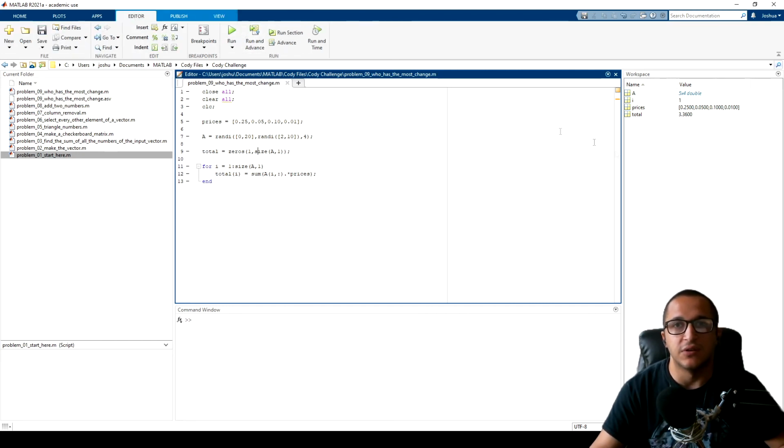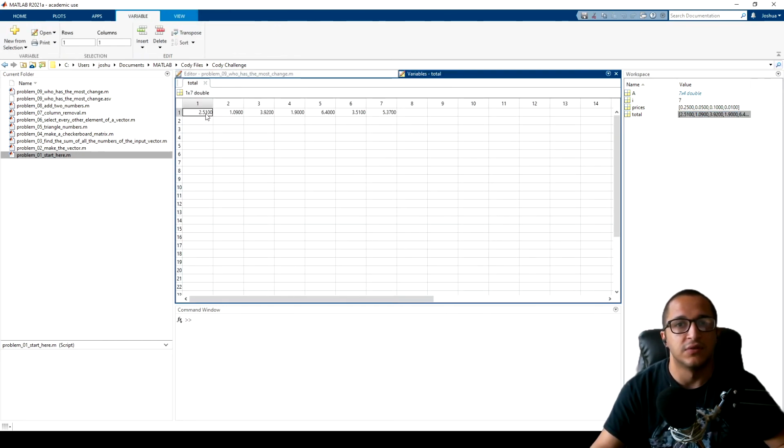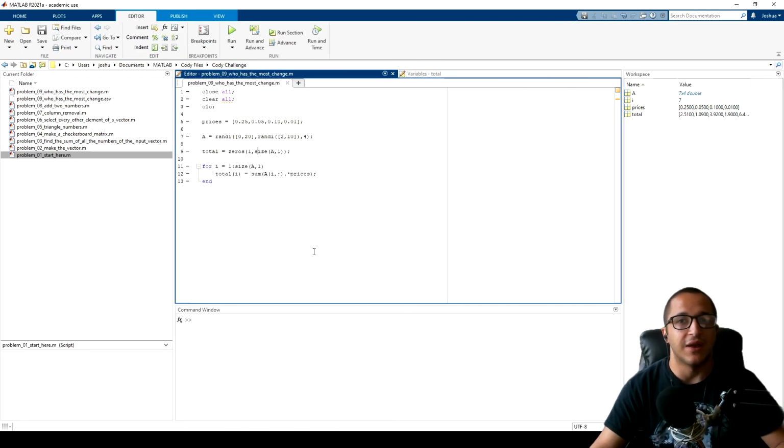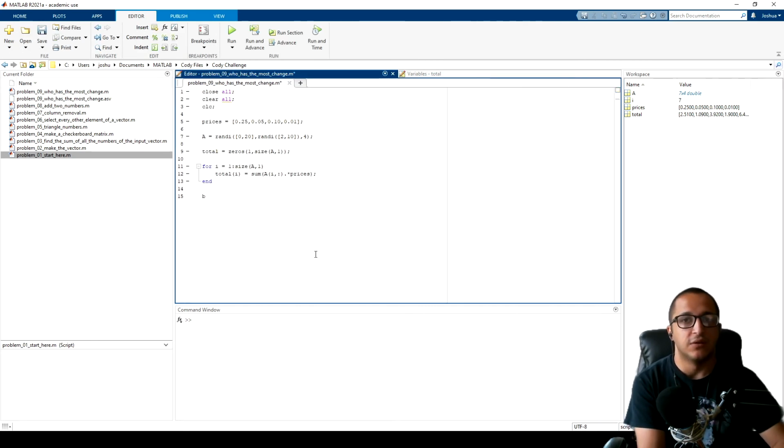So then I should see here total. So this should be my totals for everybody in A. So A has 7 rows and our total has 7 entries. Now that we have that, so we'll say B, let's see, what is the index? So B equals, so index equals 1 to size A1. And then I'll say B equals index of total equals the max of total.